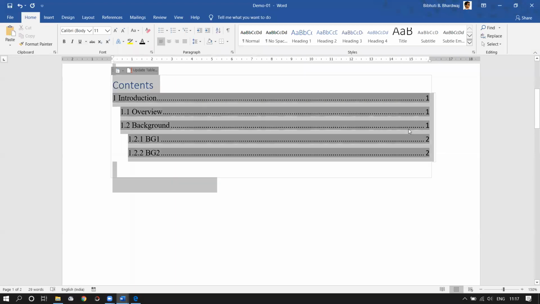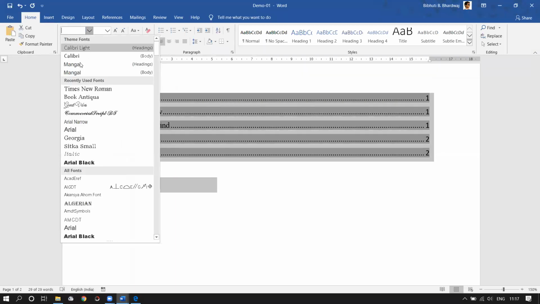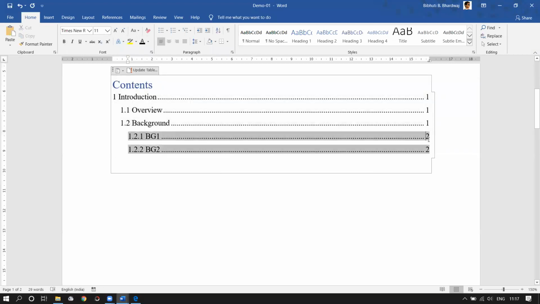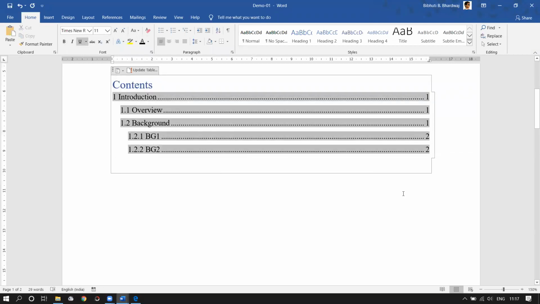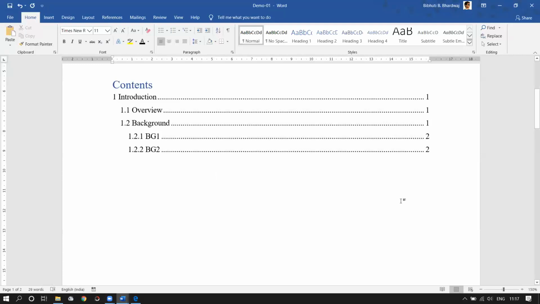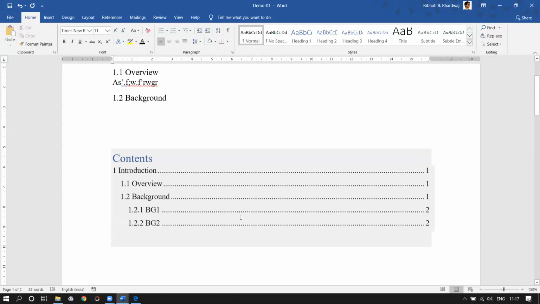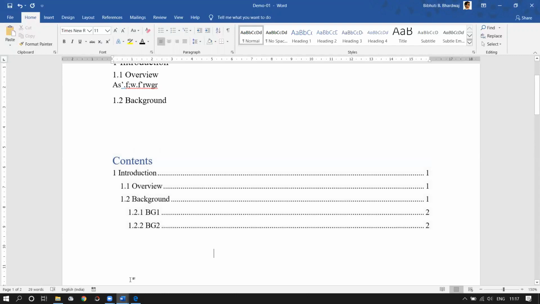So select everything and make it Times New Roman, there won't be any problem. Okay. All right, so just like that you can generate a table of contents.